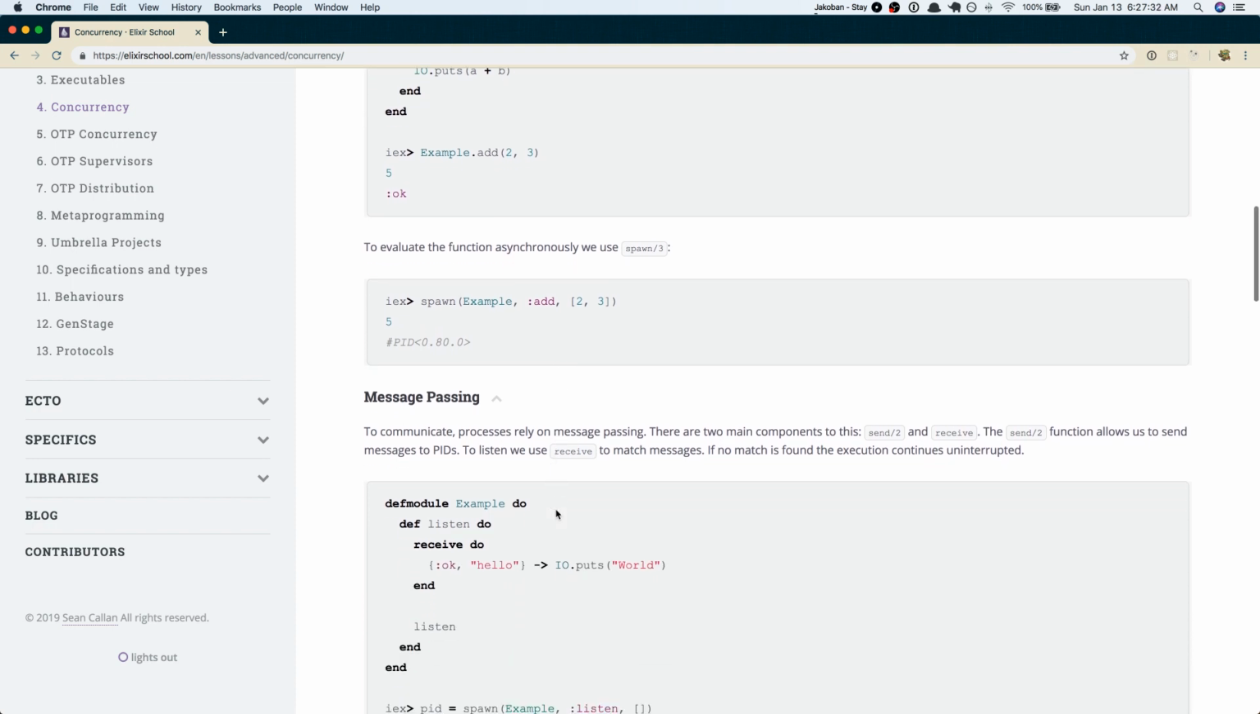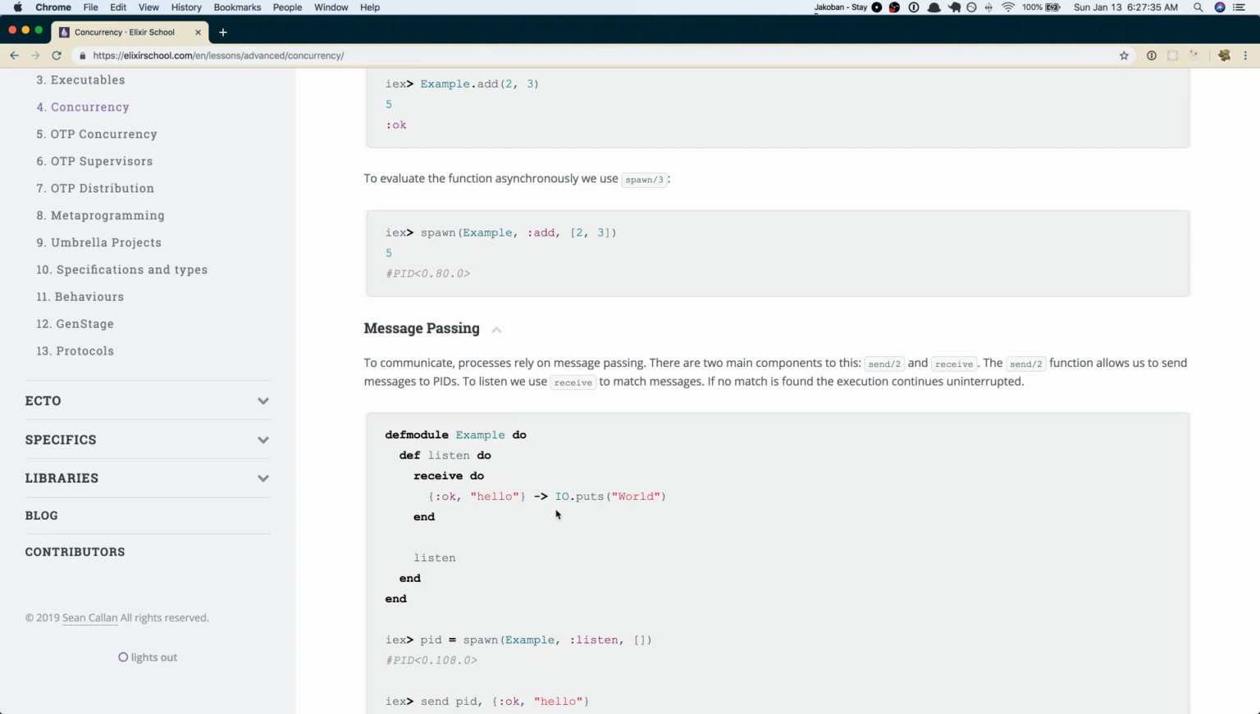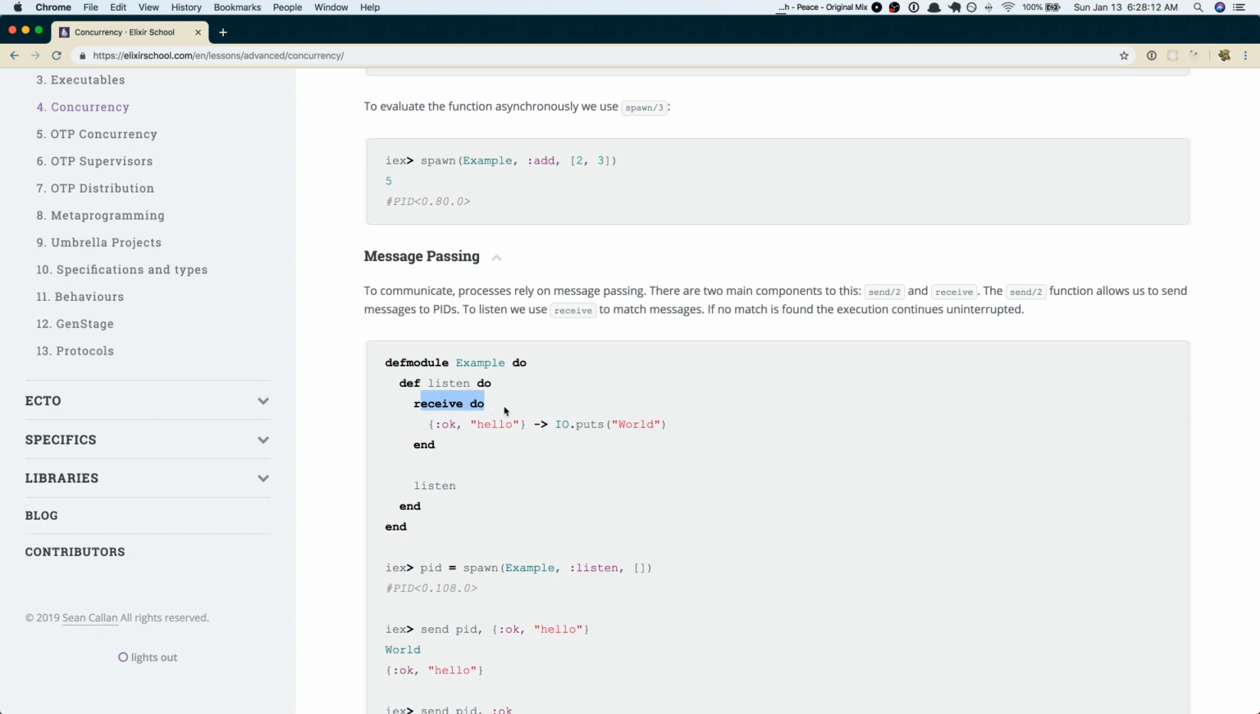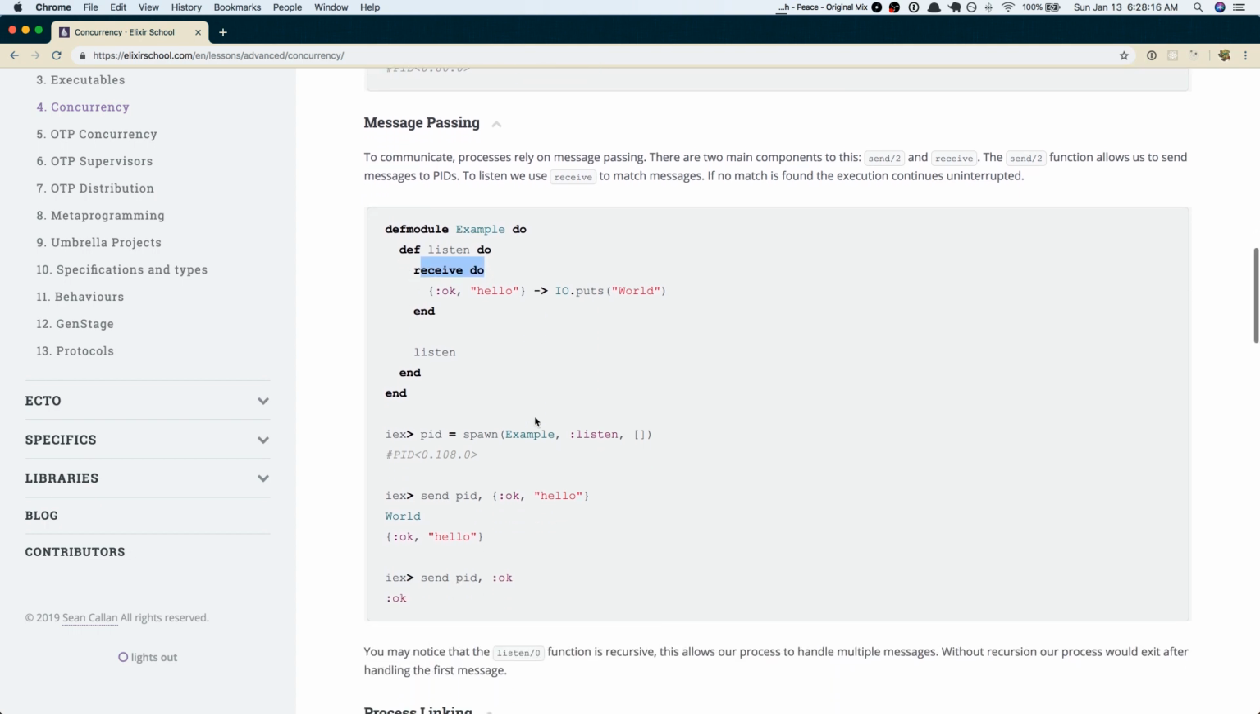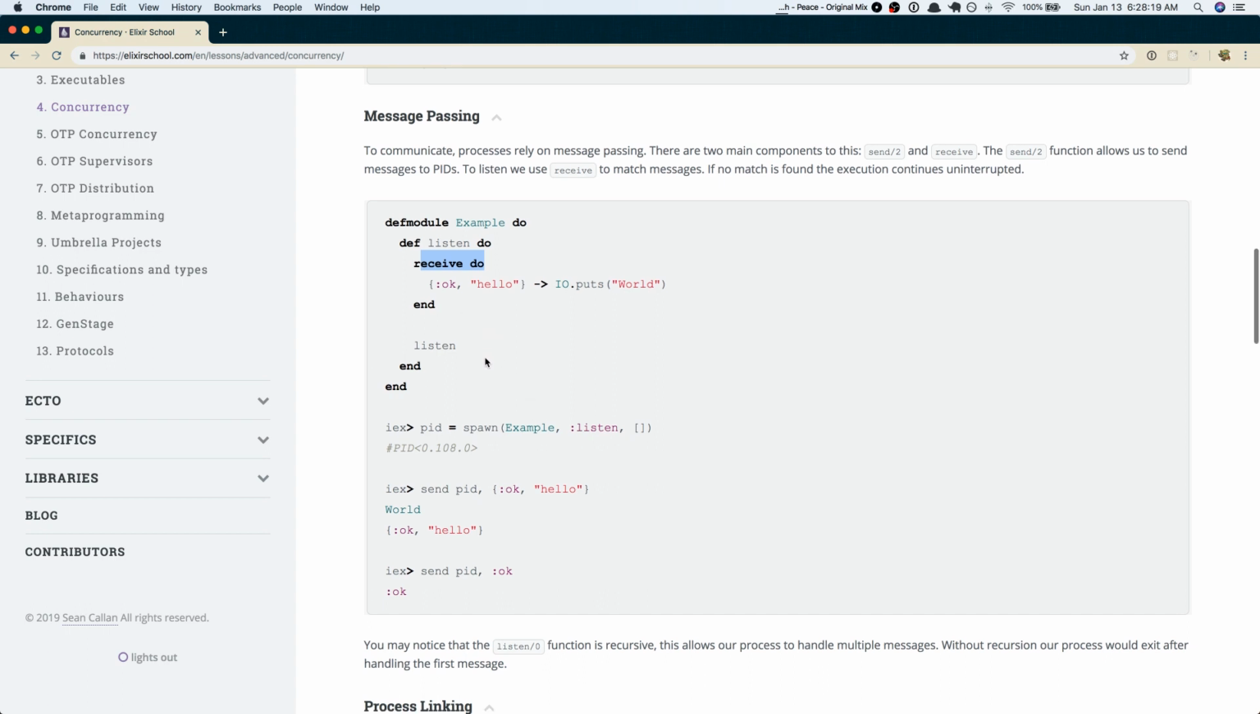Message passing. To communicate, processes rely on message passing. There are two main components to this: send to and receive. The send function allows us to send messages to PIDs. To listen, we use receive to match messages. If no match is found, the execution continues uninterrupted. No blocking or no?